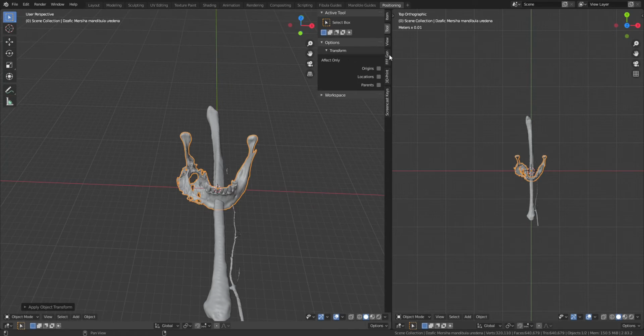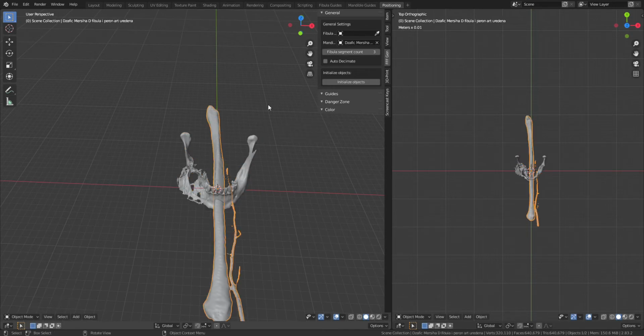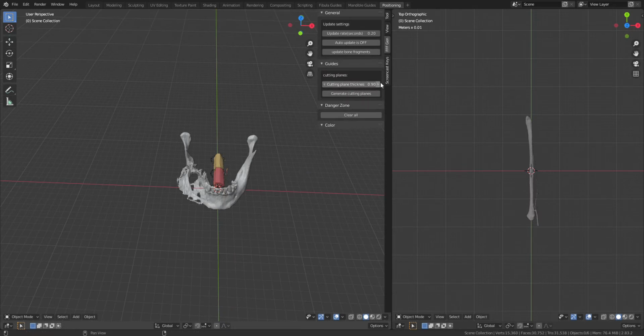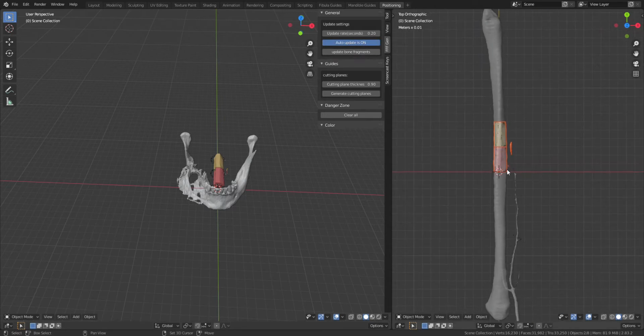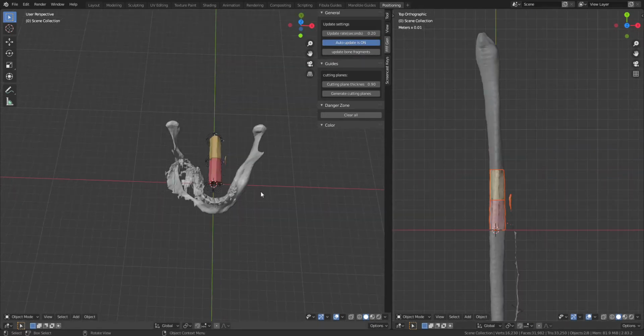Then click on FFF Gen, choose mandible for mandible, fibula for fibula. There will be two segments. Press Auto Decimate and initialize objects. Okay, auto update on, so we can see the segments in real time. We will make 1.3.